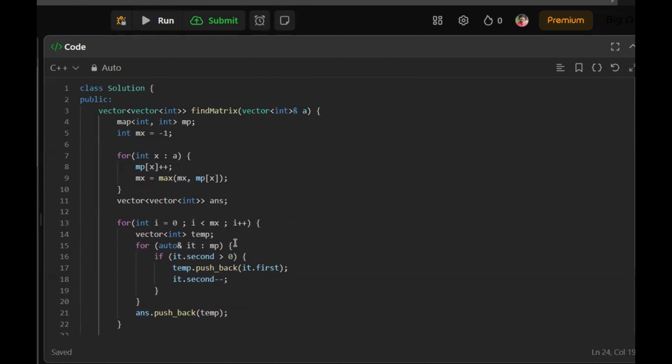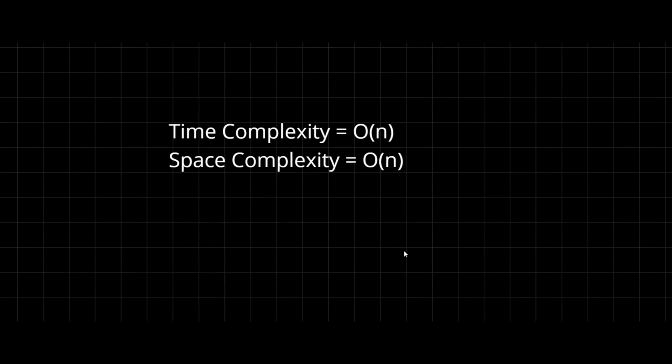Now let's move on to the time and space complexity analysis of this program. In this program, the time complexity is big O of n because we are iterating over each element in the input array, and the space complexity is also big O of n because we are using extra memory to solve this problem.